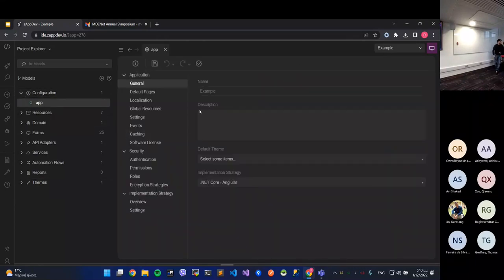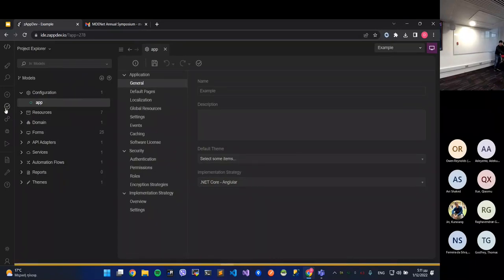So on the application configuration model here, we can select the implementation strategy of this application, which is the engine that will take the meta model and generate, run, and deploy our code. We can always validate our models to see if we have made any mistake or something is inconsistent.